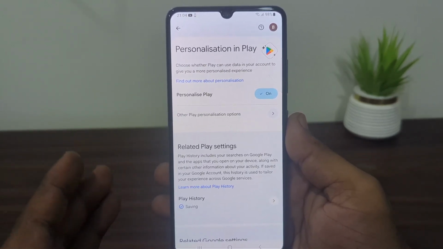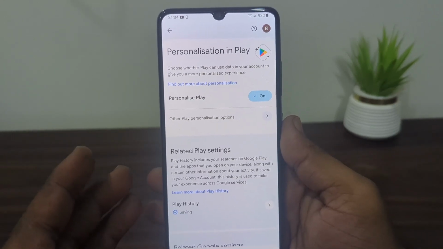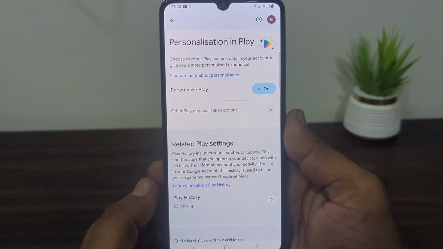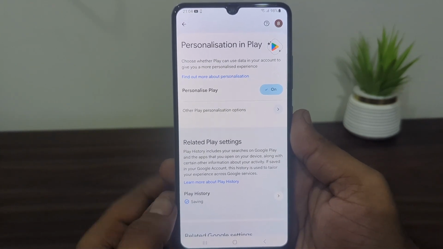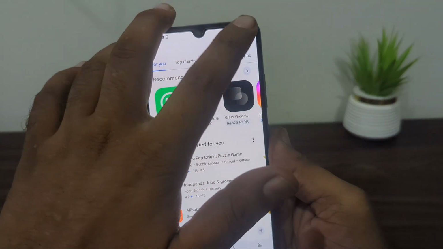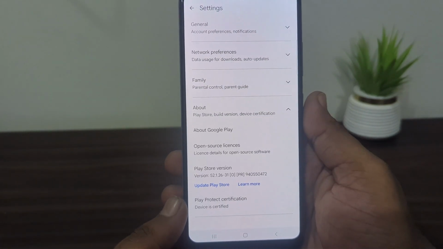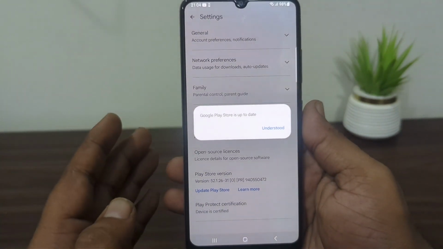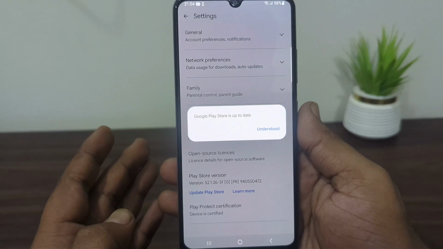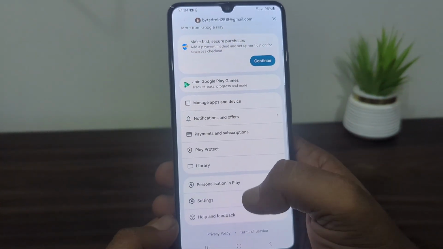Even if you've disabled it in the past, it's worth checking again after major Play Store updates, since settings can occasionally change over time. Speaking of updates, let me quickly show you how to make sure your Play Store is up to date. Go back to your profile picture, then open Settings, then tap About. Here you'll find Update Play Store. If an update is available, install it to make sure you're running the latest version with the newest security improvements and features. Now let's go back to Personalization in Play.